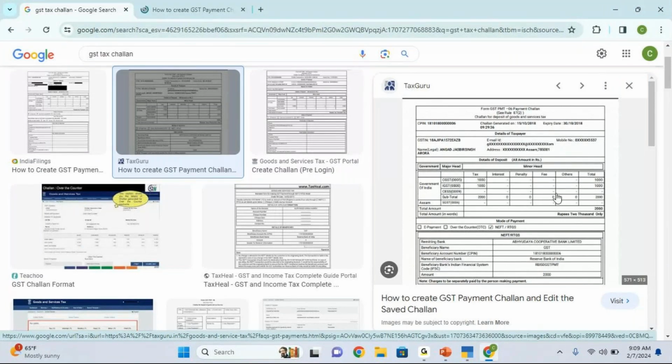Once you go to the GST portal and make the payment, you will have this GST tax challan. In this GST tax challan you will have all the details. For example, you can see the mode of payment, here it is NEFT/RTGS. You can see the CGST, IGST and SGST amounts that were paid. If there is any interest or penalty, that also will be included here.